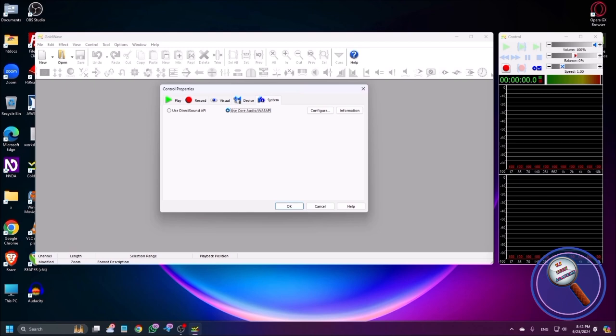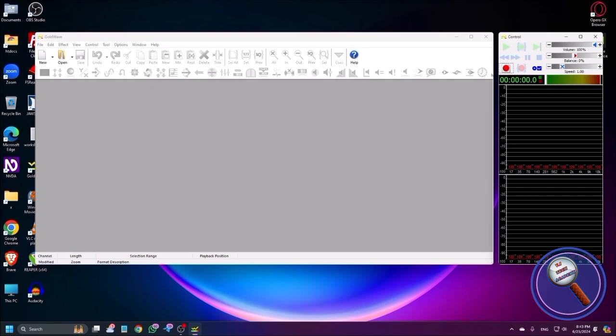Use core audio WASAPI, configure button. Information button. So these are not required right now. Cancel button. Help button. Tab. OK button. So once we are ready, we can click on OK button. We can press enter on OK button. Control record new button. So these are a few settings which you have to do before using GoldWave.